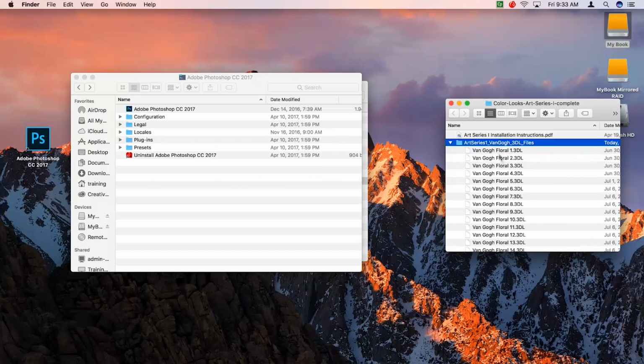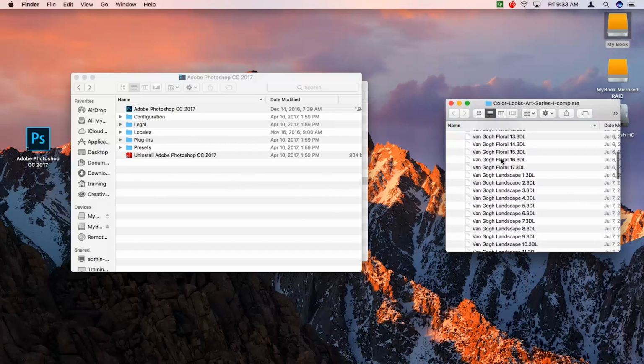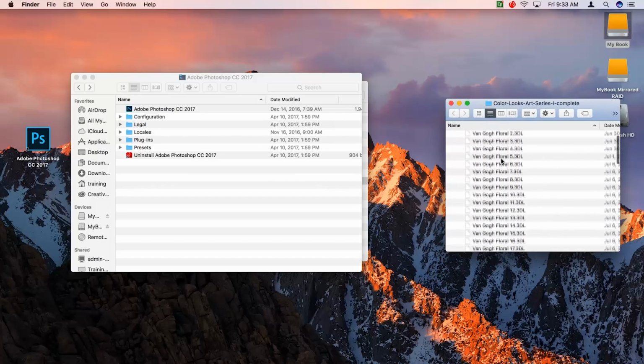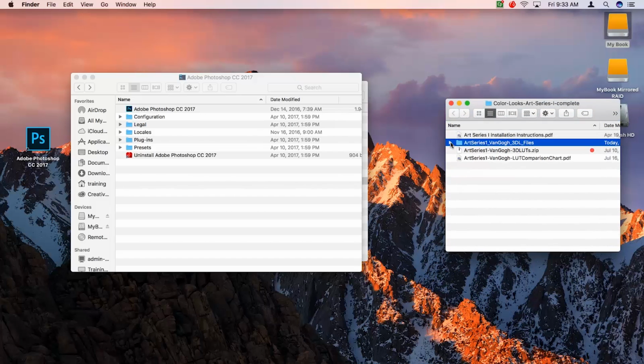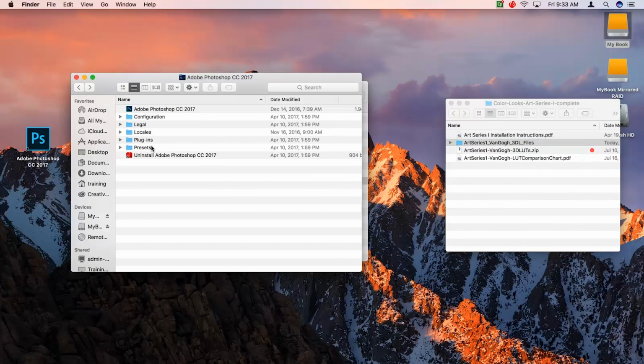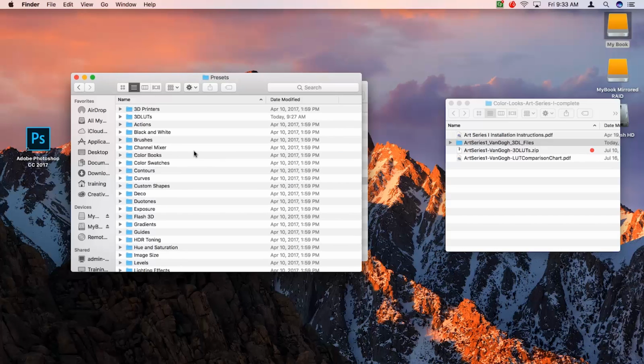In that folder there are all the, in this case, the color looks set 1 with all the Van Gogh color looks. And then what you want to do is go to your Photoshop applications folder, and in there you'll see a presets folder. Open up the presets folder, and in there you'll see a folder called 3D LUTs. And you can either drag and drop or copy and paste the color looks into that folder.